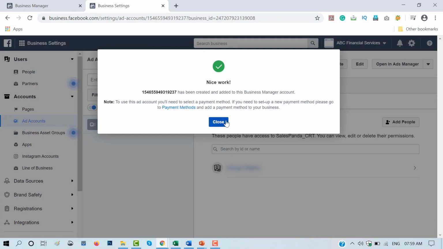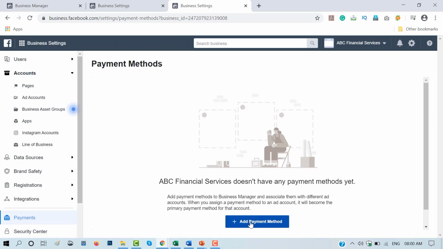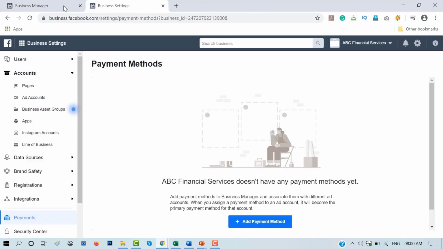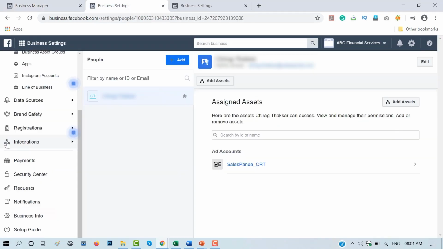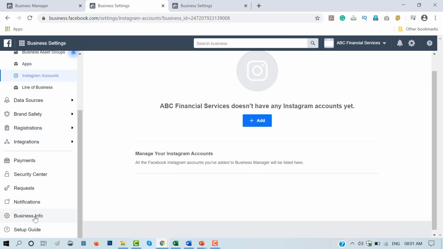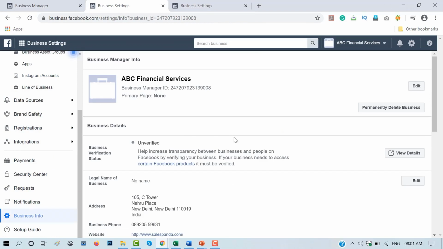You can add a payment method by going to the Payment Methods option. Click on Add Payment Method. Add a credit card or a debit card payment method to your account. Add the details as per the instructions. You can add a payment method from the payment section here as well in the left-hand navigation pane. You can connect your Instagram account from the Business Manager. The Business Info section contains all the details of your Business Manager account.